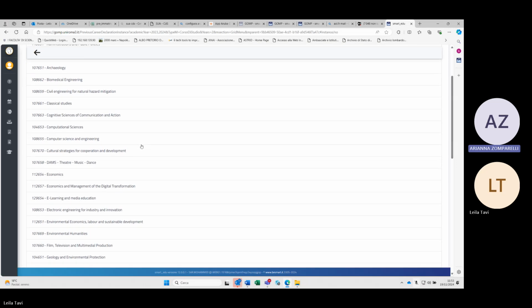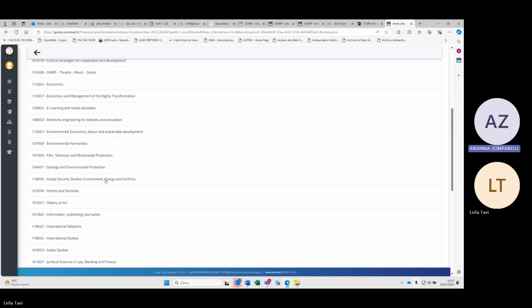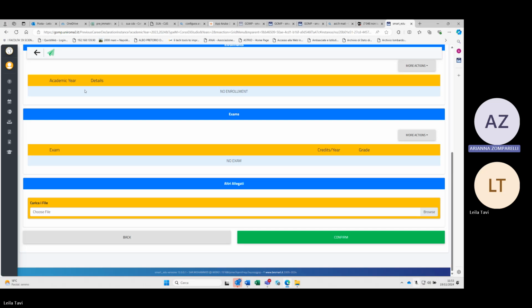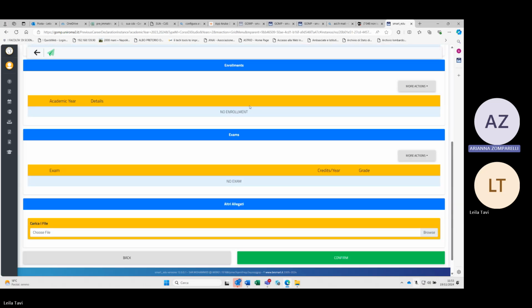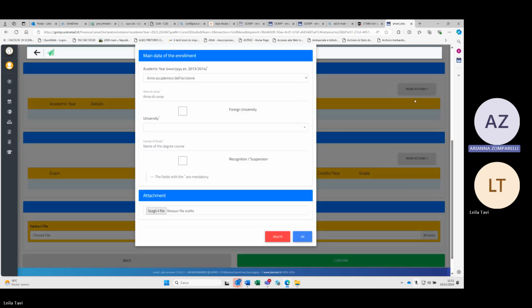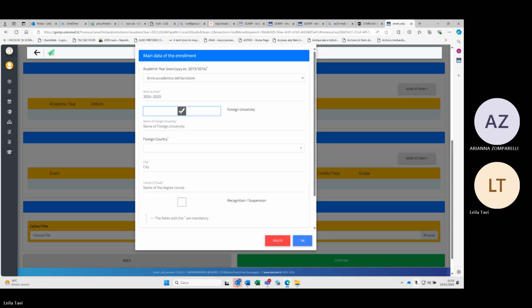Okay. Here we have to choose our course, the degree. We're going to go on to Global Security Studies or even International Relations. So here we have to choose the enrollment. So let's add a file. We have to choose our academic year. If we come from a foreign university, our course of study. Here we're adding the course year that we want to enroll in. And then if we come from a foreign university, we have to specify which university.